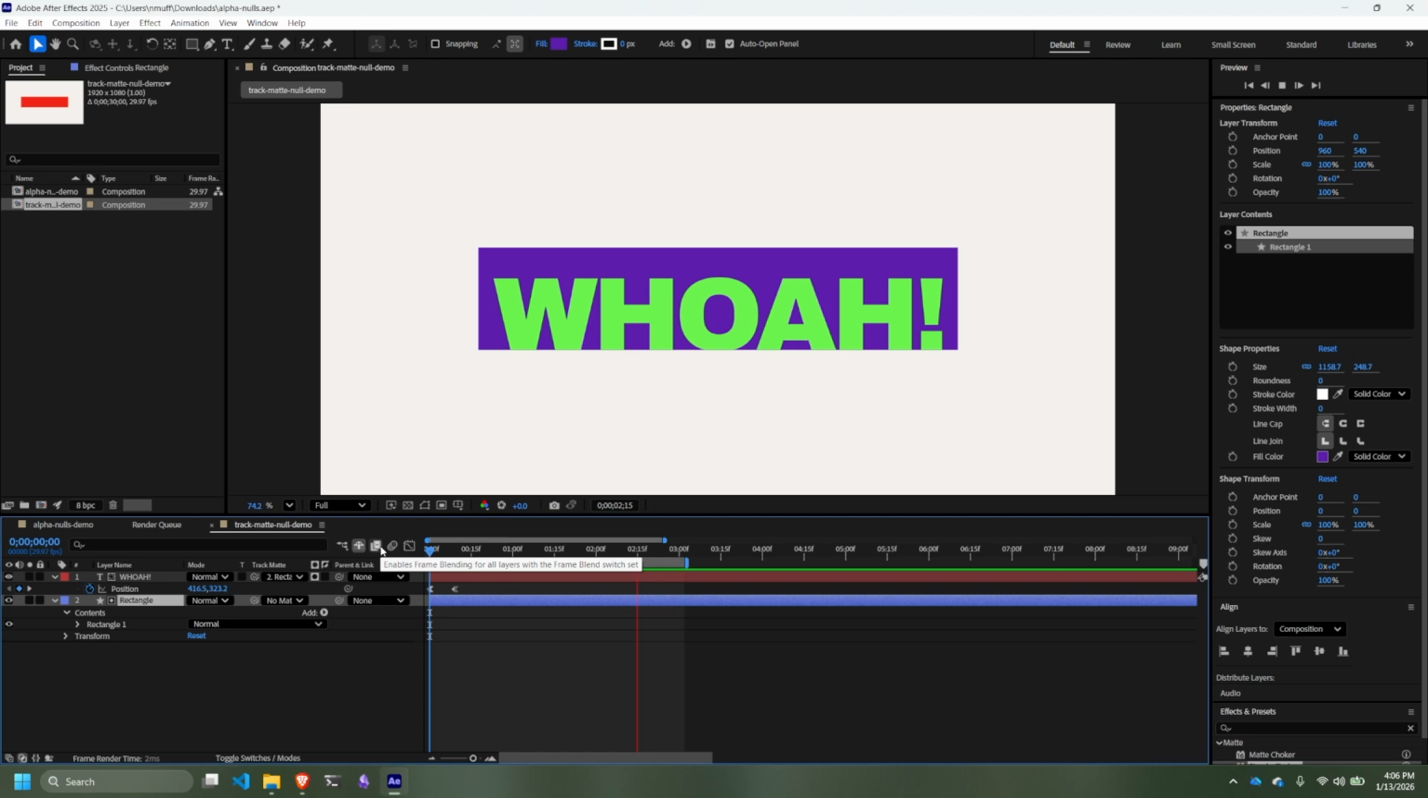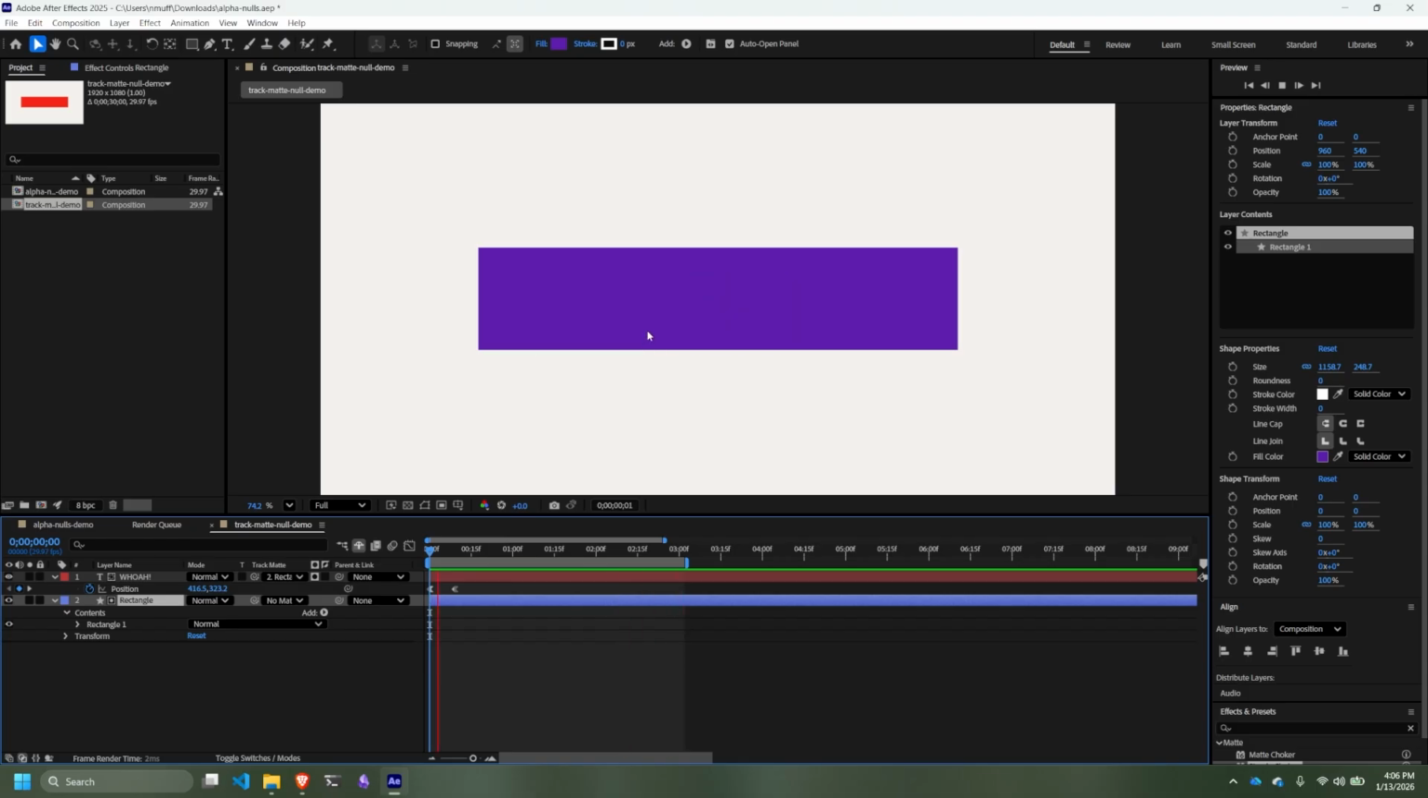So you'll see that that whoa text is only visible when it's inside the rectangle. Okay, so that's how you use track mattes. There's a couple other things we want to do to make this more interesting, though, which is that rotation of both the text and then also of the rectangle behind it. Let's start with the rectangle.